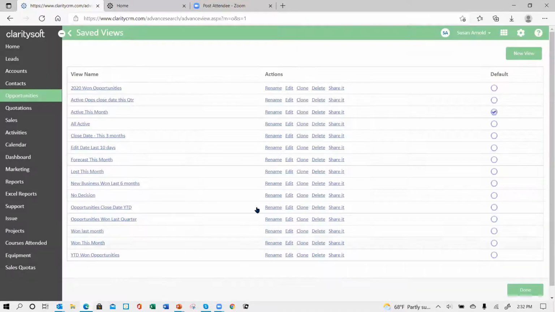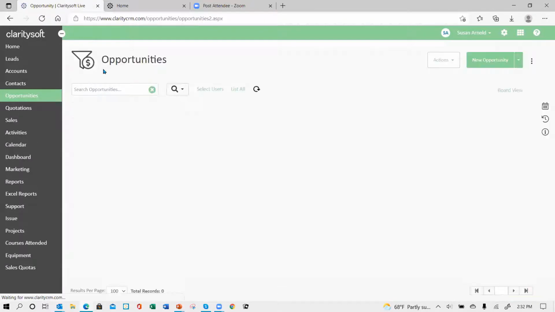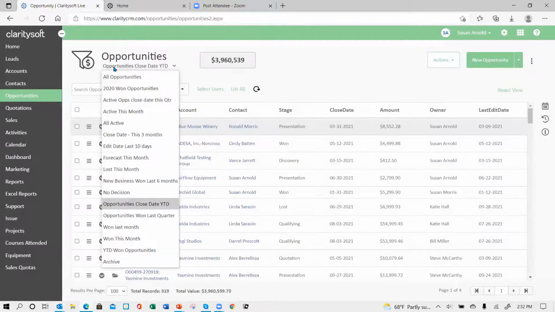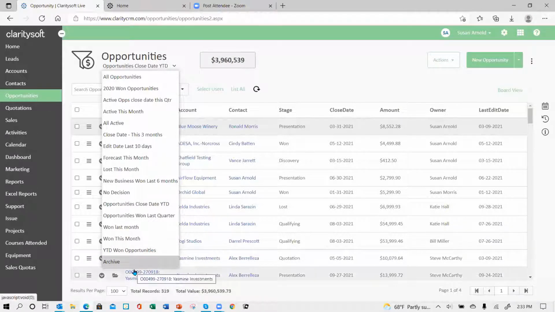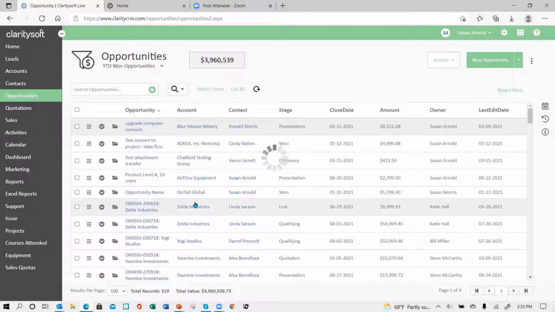And then once they log out and log back in, when they go to the drop-down list here, they will see that view. They will not be able to edit it. You are the only one who can edit it because you created it, but they'll be able to use it. Now here's one, year-to-date opportunities.